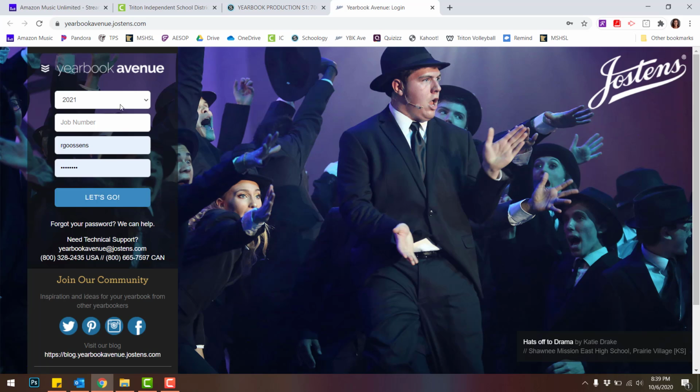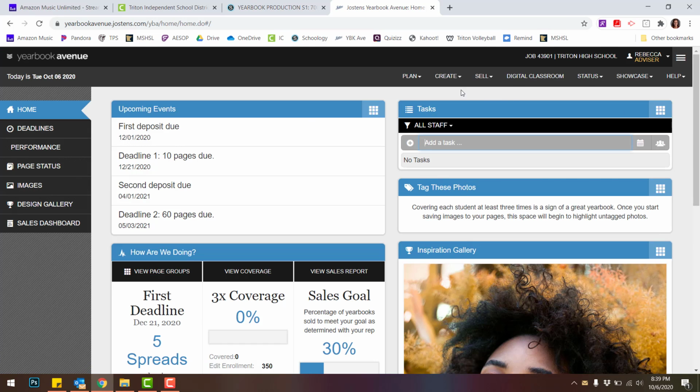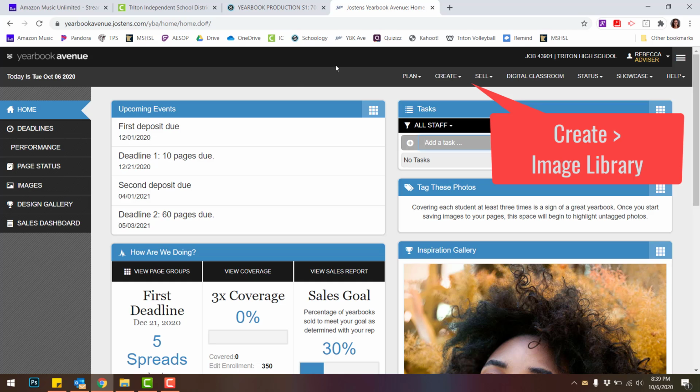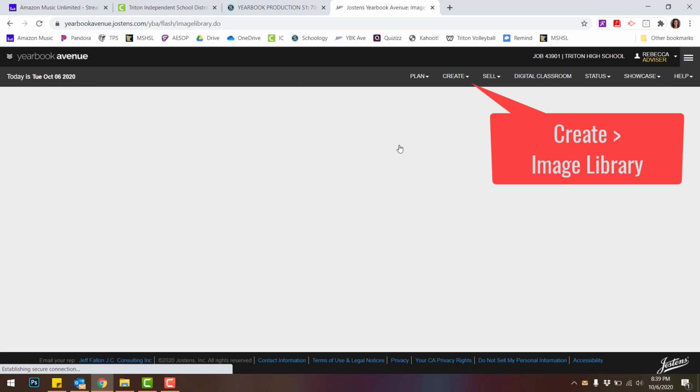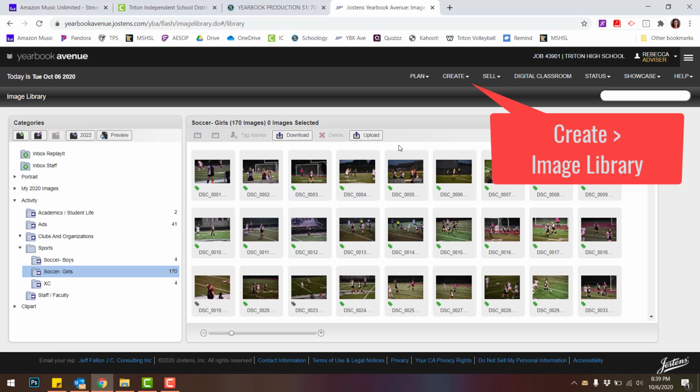So let me just walk through this. So the job number 43901, it would be your first and last name. Mine looks a little different. And then you would have Cobras1 as your password, and you'd hit let's go. Once you're in Yearbook Avenue, you would need to go to Create and then Image Library. This is where we're going to upload all of our pictures, and this is where all of the pictures that are currently uploaded can be seen.